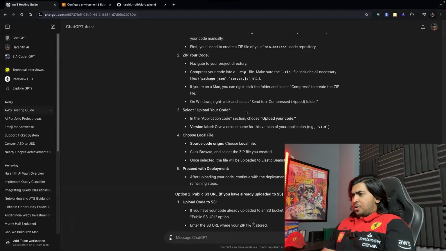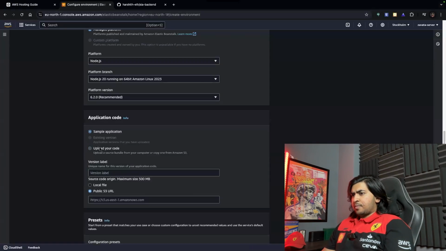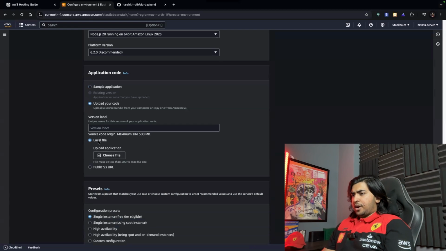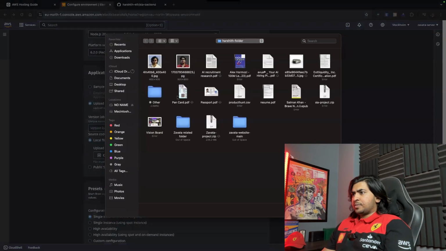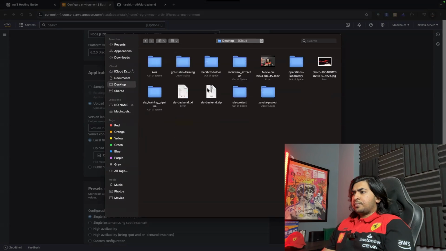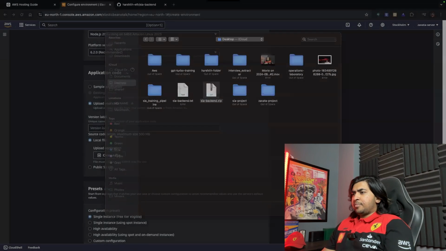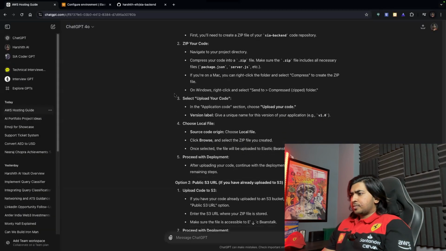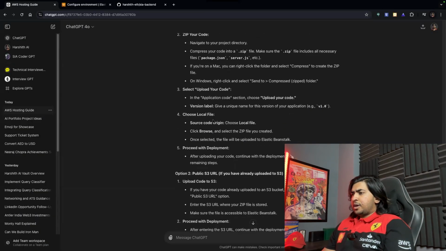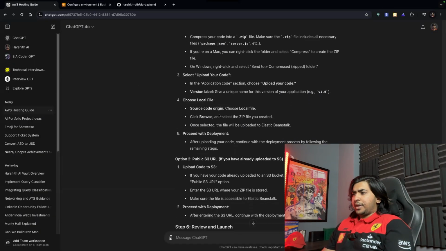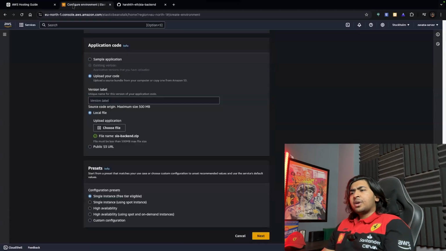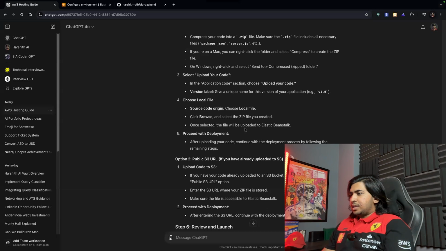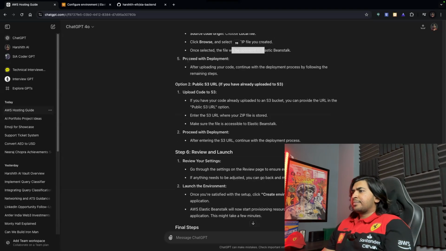In the application code, upload your code, local file, and then I just choose desktop, CR backend zip. Okay. Choose your files. Click browse. Okay. Once you've selected the file, okay, done.